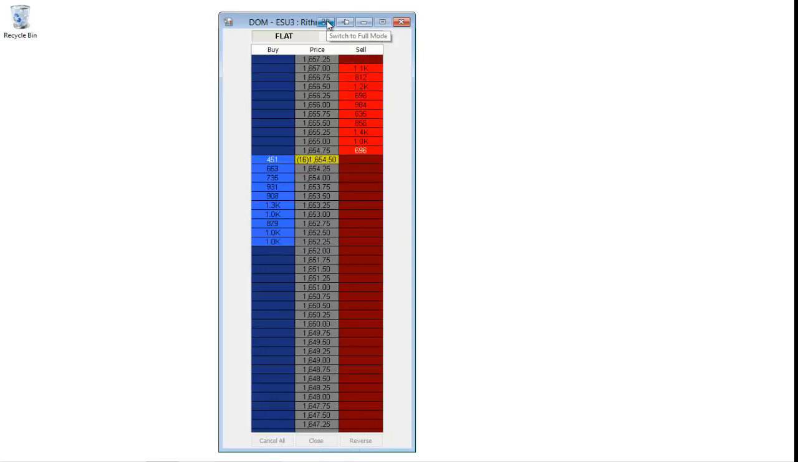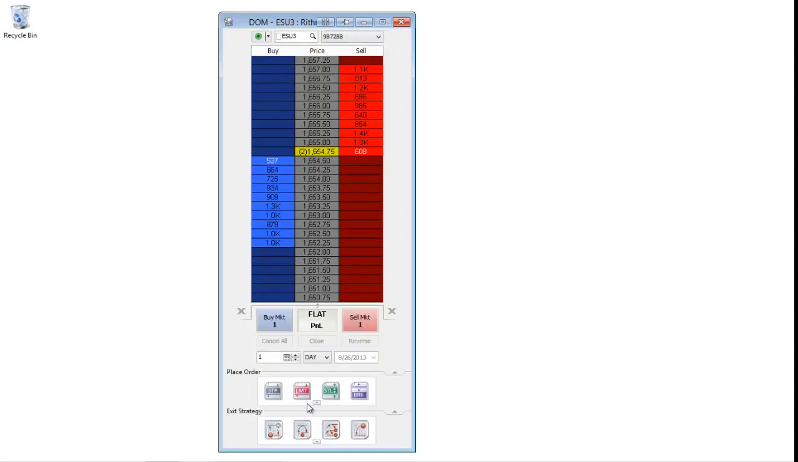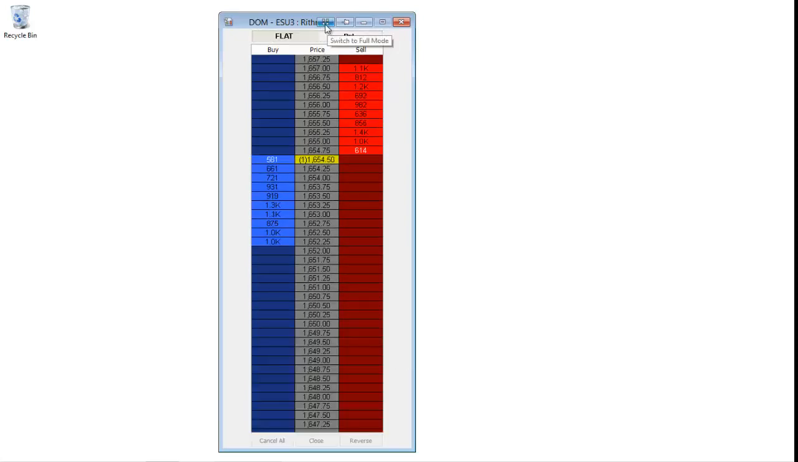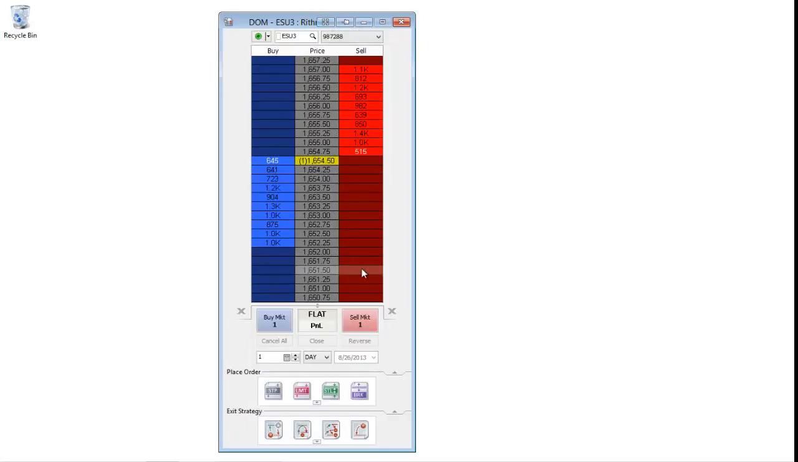So that's another thing that you can do if you don't want to have all of these menus shown. You can always switch to compact mode or switch to full mode here. You can go back and forth and toggle between those. That's a quick option there.